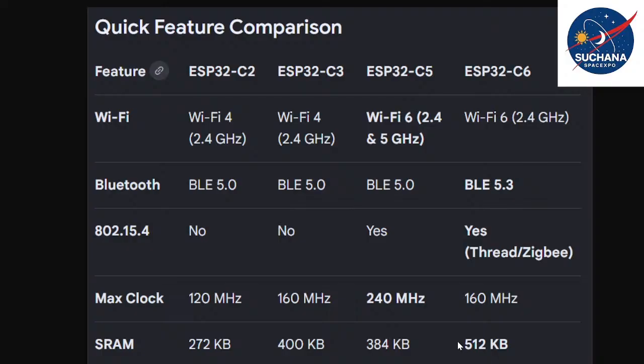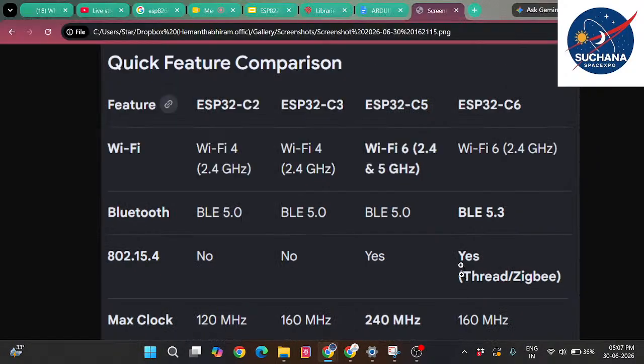It depends upon your project. What kind of parameters do you want to choose? If 384 KB is sufficient for you, that's fine, you can go with C5. Ultimately the decision is up to you. Whatever you want among these variants, you can choose accordingly depending upon the requirements of your project. So this is today's session.